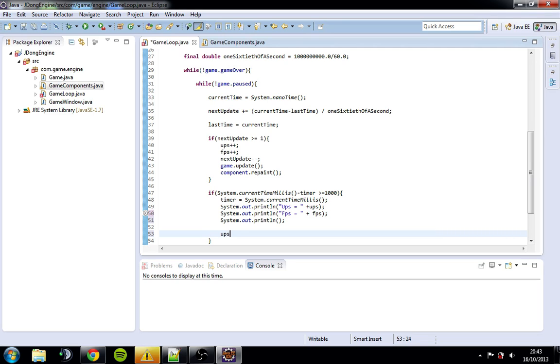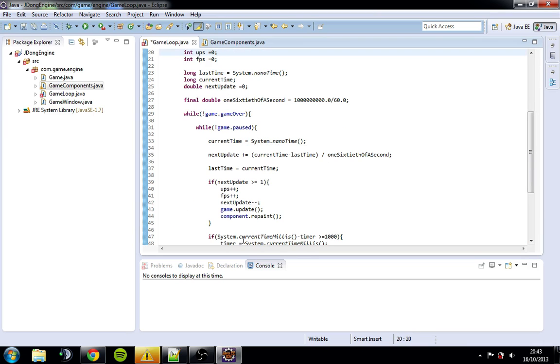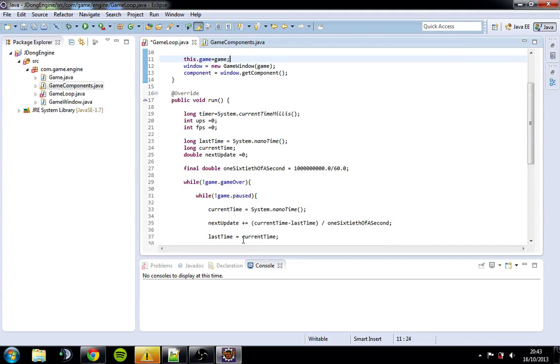So we're going to say ups is equal to 0, and we're going to set FPS equal to 0 as well. And that's our game updated, drawn, and the whole shebang.